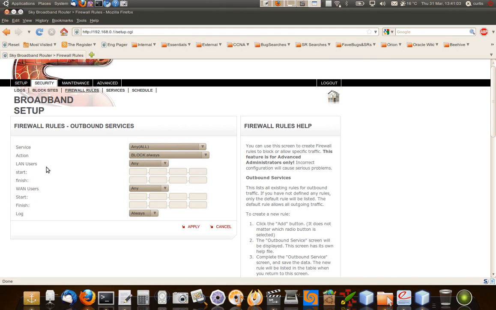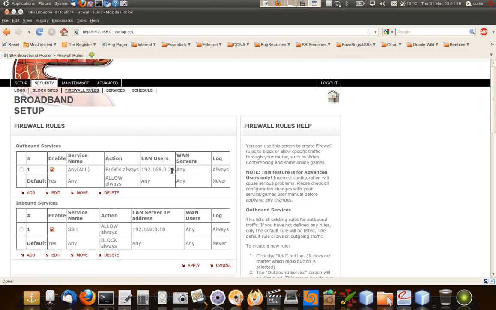And we're setting up a LAN address, so we'll say single address at 192.168.0.20. Click on apply. And there's our new rule down. Now that will be effective immediately.